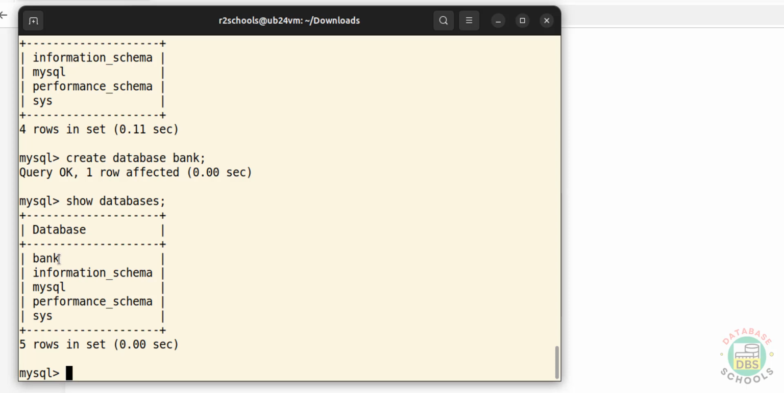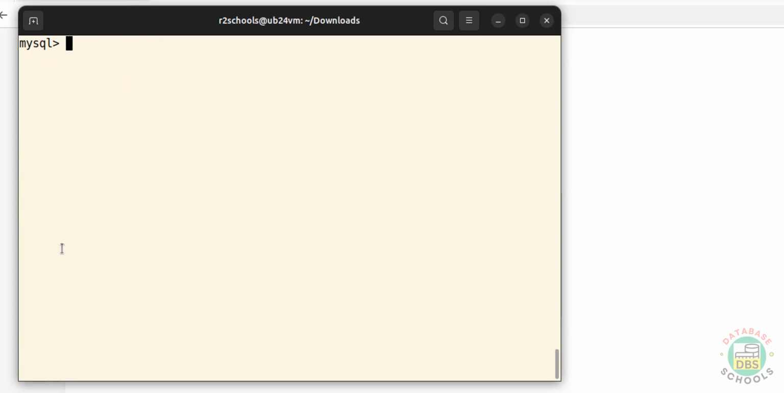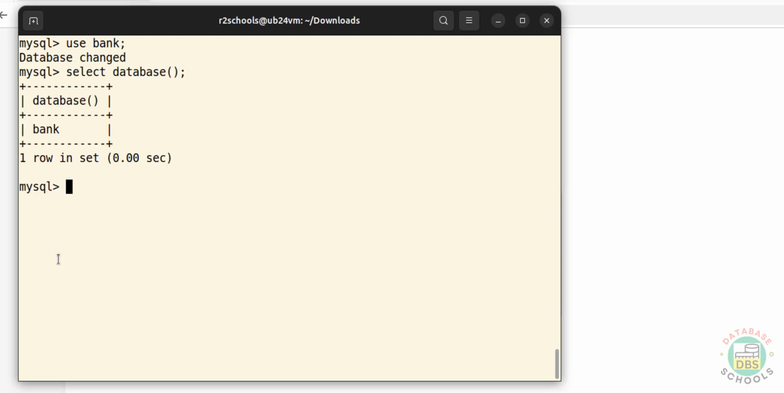Now switch to this database and create a table. Control L. To switch to database, we have to use the keyword use. Then provide the name of the database. Now verify the current database. select database. See, we are in the bank database. Now verify the list of the tables in this database. See, we don't have any tables. Let us create a table. Create.